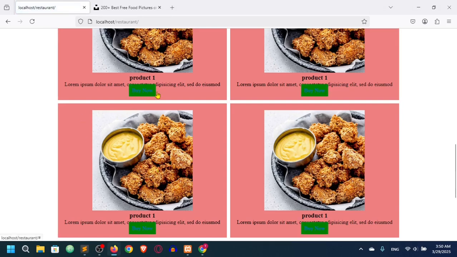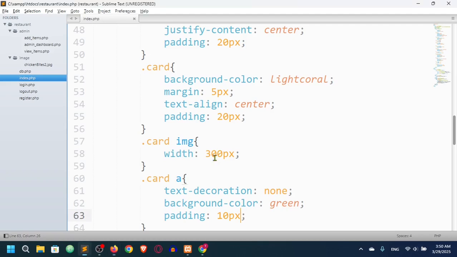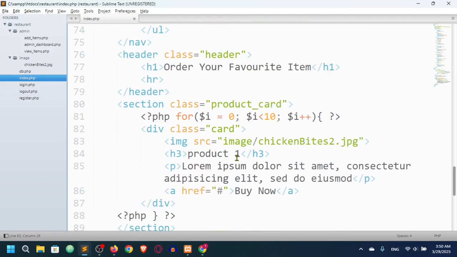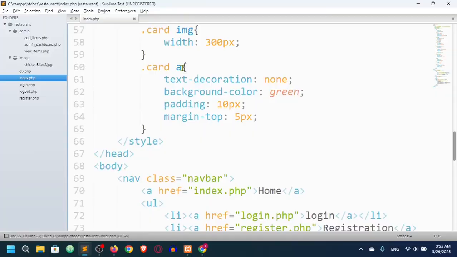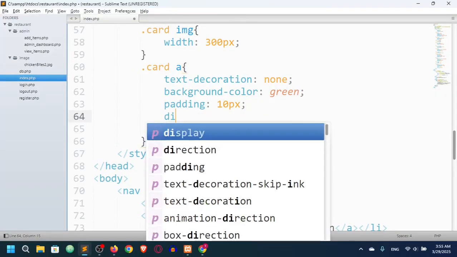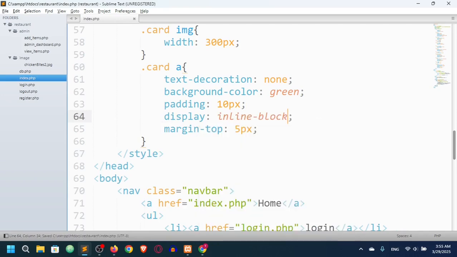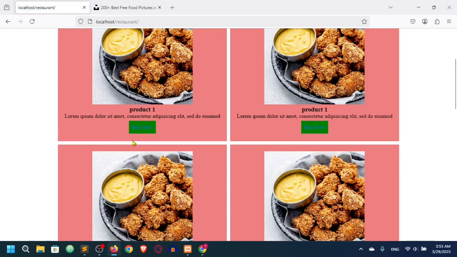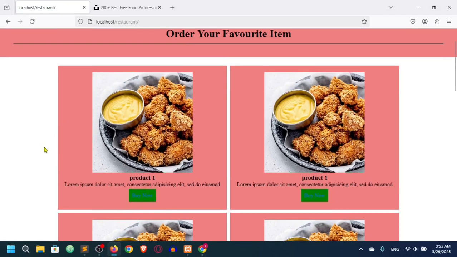Refresh. Now you can see we got a nice button, but it's overlapping all the elements, paragraph and everything. I can say here that I want it to display as inline block. Now let's go and check. Okay, now it's working because the anchor link was inline. Now it's taking this space.